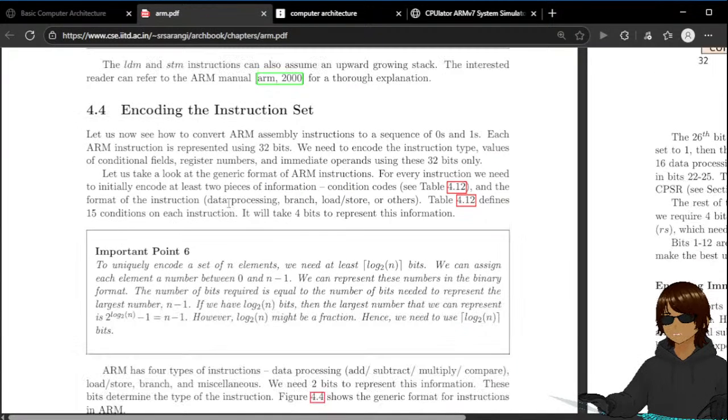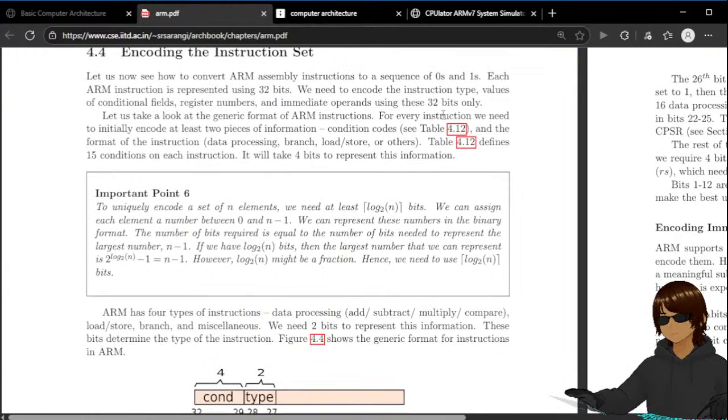In encoding the instruction set, let us see how to convert ARM assembly instructions to a sequence of zeros and ones. Each ARM instruction is represented using 32 bits. You need to encode the instruction type, values of conditional fields, register numbers, and immediate operands using these 32 bits only. Let us take a look at the generic format of the ARM instruction. For every instruction, we need to initially encode at least two pieces of information: the conditional code and the format of the instruction.